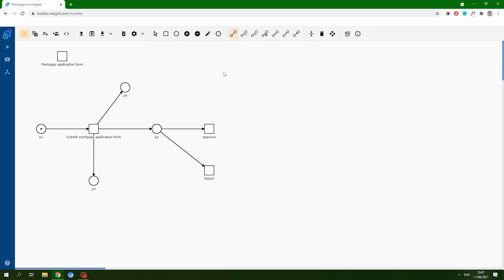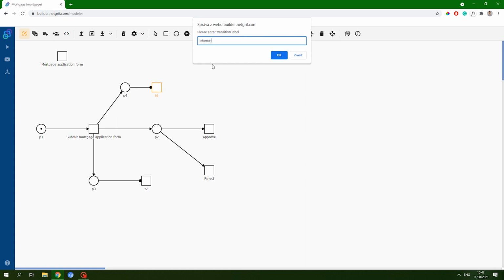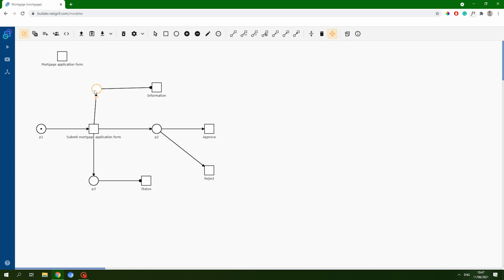And to have some tasks which are always accessible, so with some kind of read arc. This means that they are always accessible, and one is called information maybe, and another is called status. They will actually be pretty much the same with small differences. Just adjust and align it a bit.